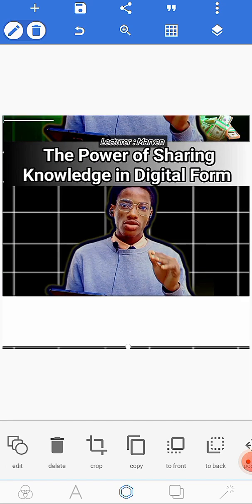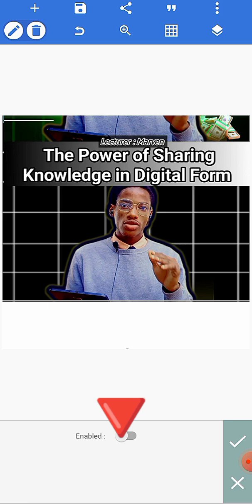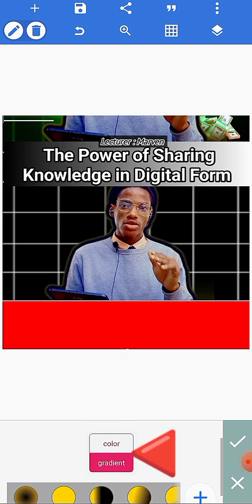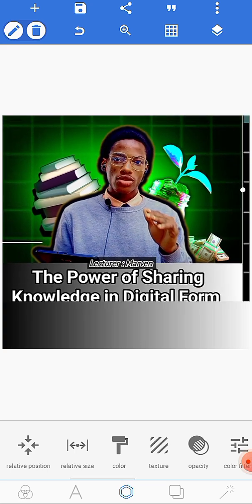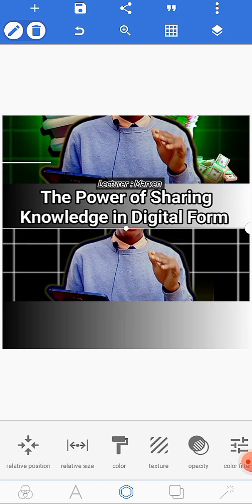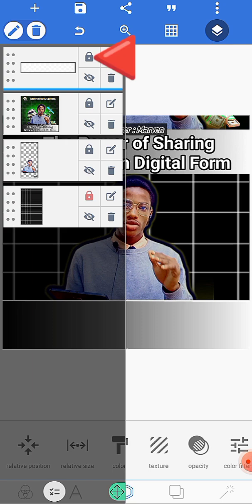That's perfect. Then we have to change the color over here. We come to gradient. That's where we have the color, and this second option. Perfect. Then we will lock it. You lock the shape just the way you locked the other one.